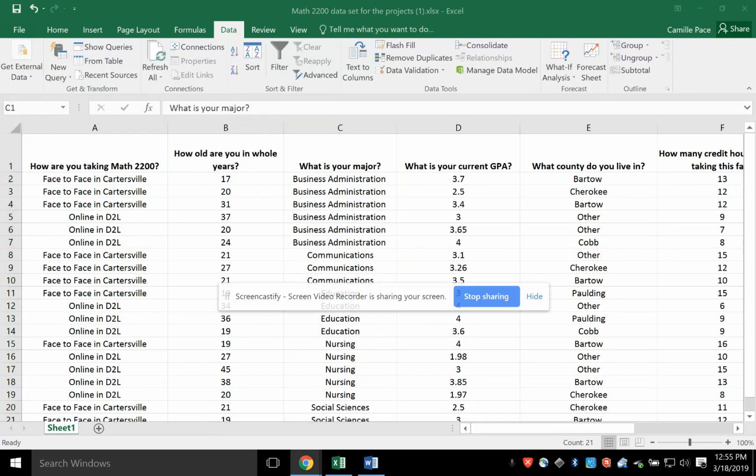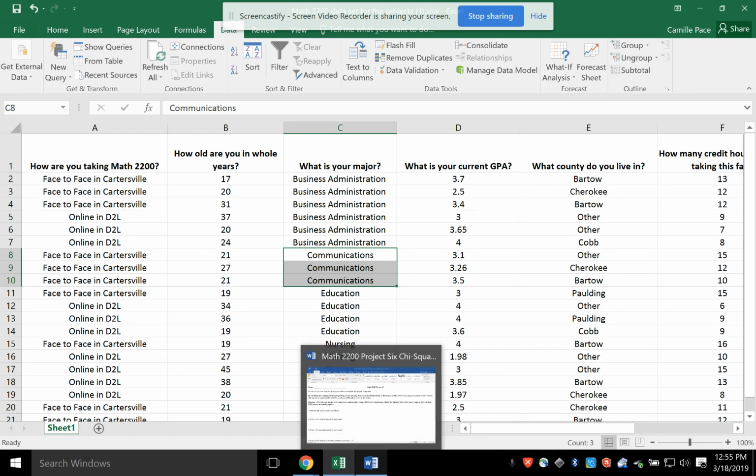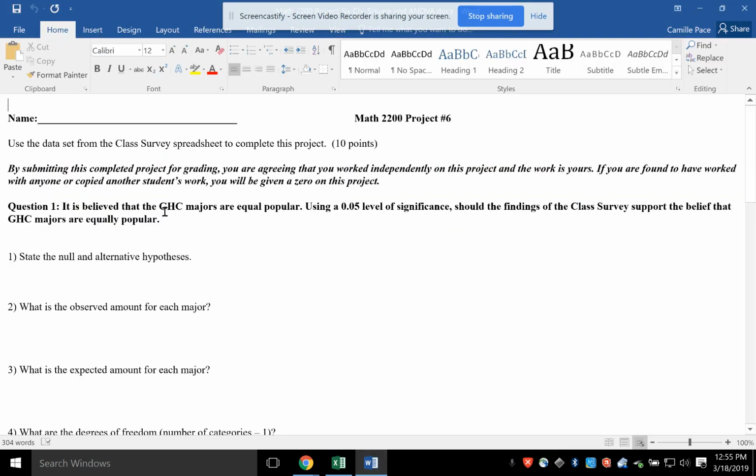And here's a wonderful thing. I'm going to put this at the top so you can see what I'm going to do. If I click on business administration, down here it tells me, if you see my arrow, count of 6. So I know for business administration, 6 people chose that. Same for communications, there's 3. And you do it all the way down until you get all the majors. So again, that goes for question 1.